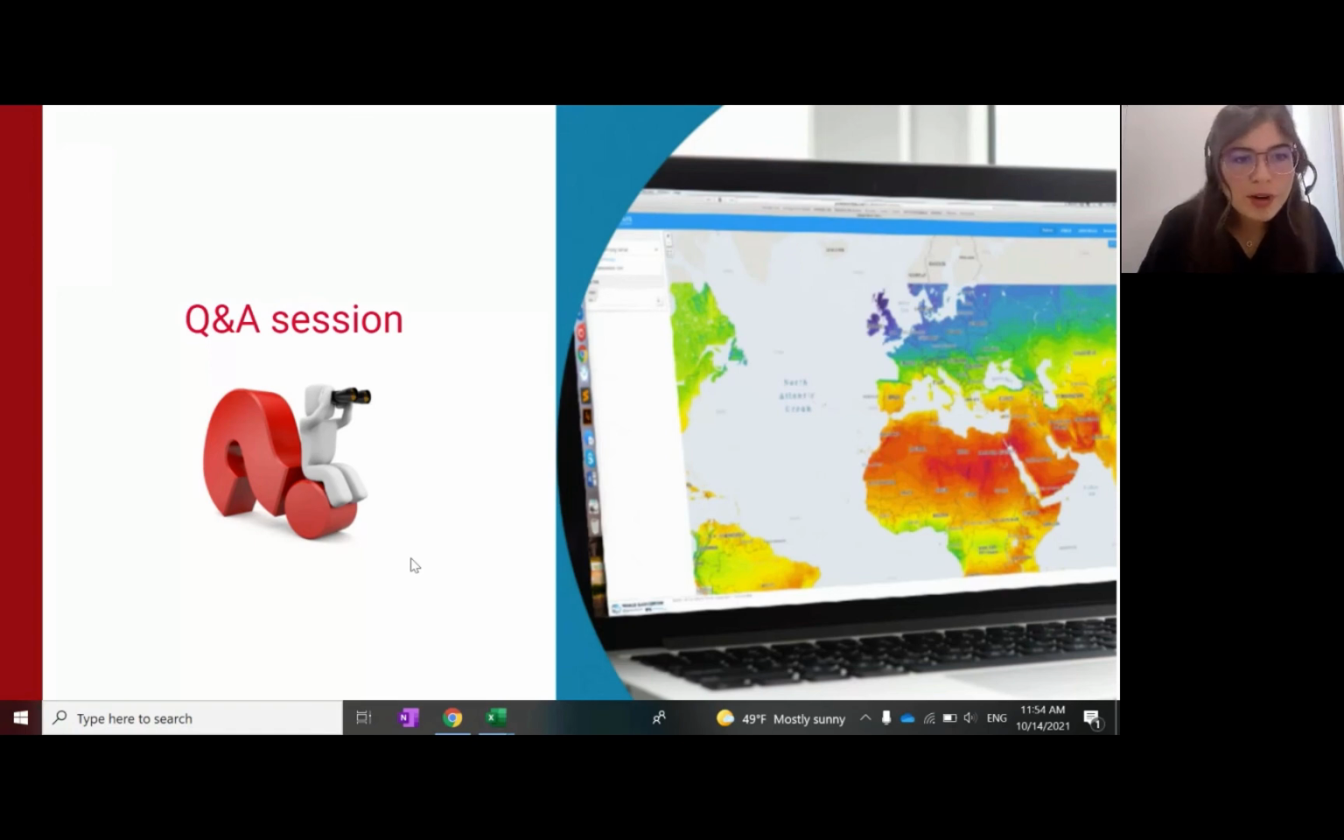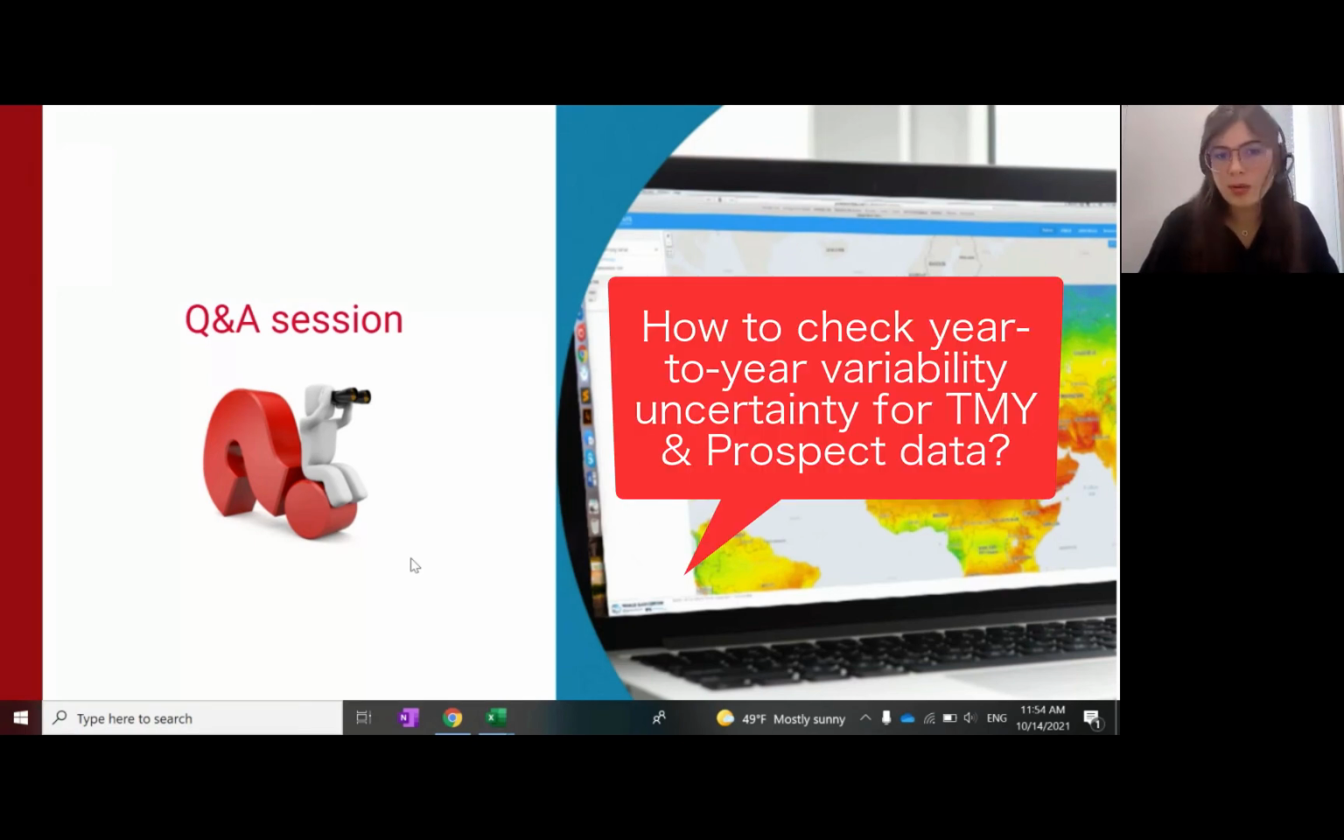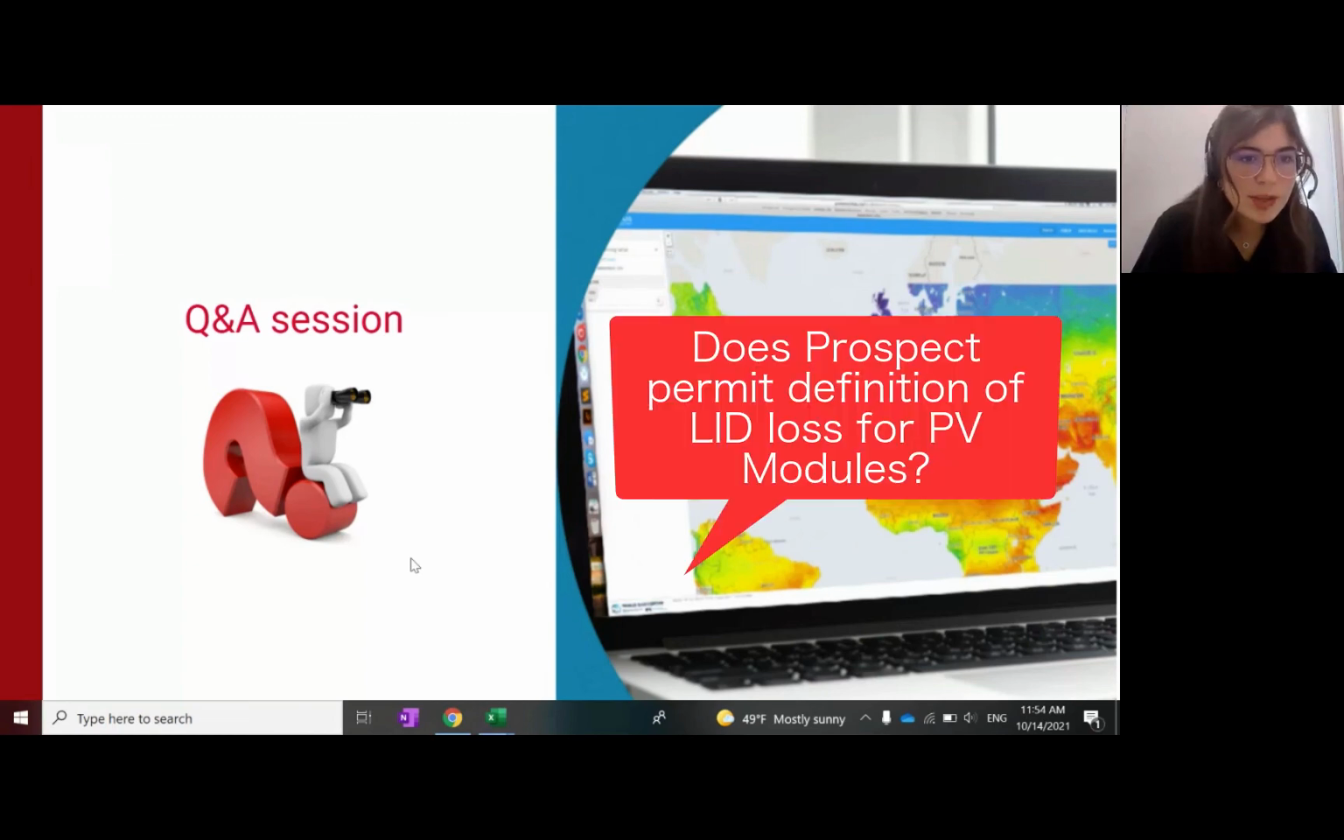Also, how can we check the year-to-year variability and the uncertainty of the TMY and the prospect data? This information is not available with the TMY and prospect. The year-to-year variability information is only available with time series data. Yes, in the report, when you download the data, you can check the variability and the uncertainty. Upon request we can give it to you.